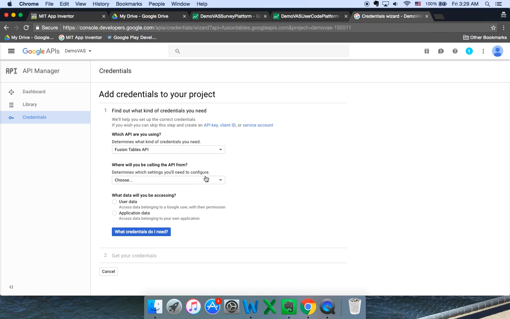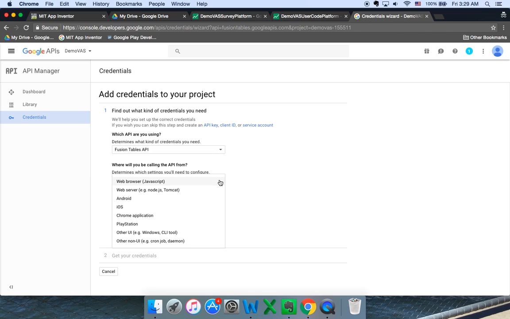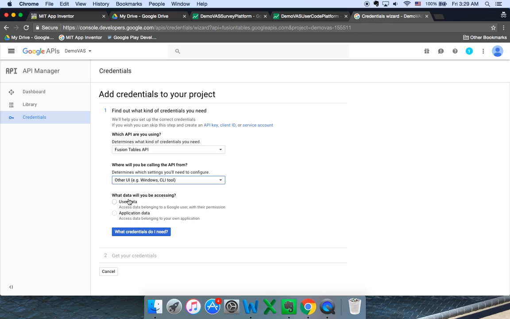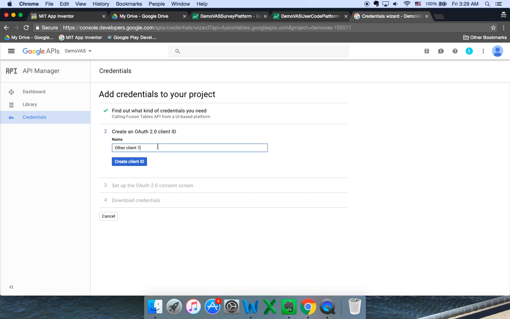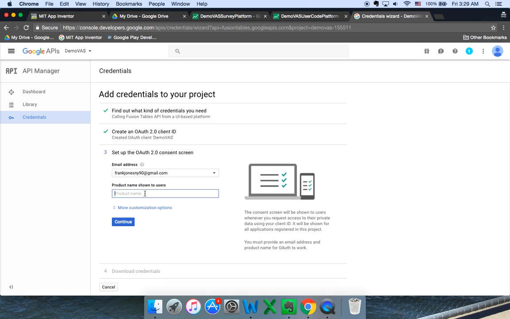There we go. The setting that you will need to configure is going to be other Windows UI tool, and we're going to be accessing the user data. Before this, let's make a name again. Just keep it all the same. Great.